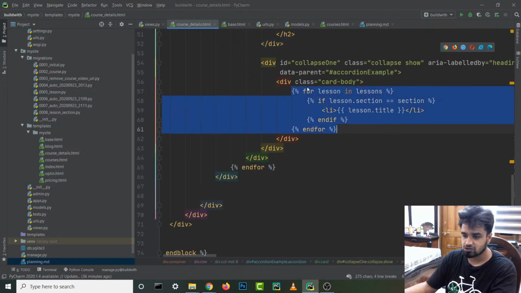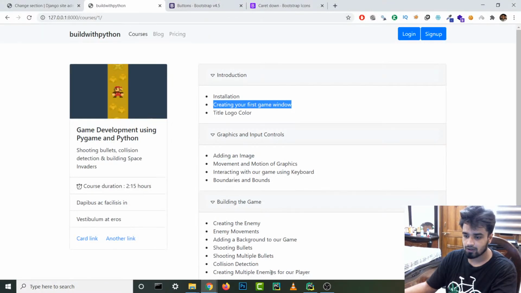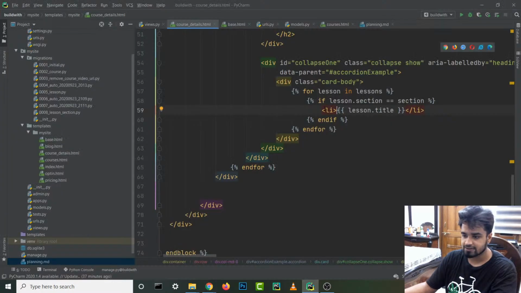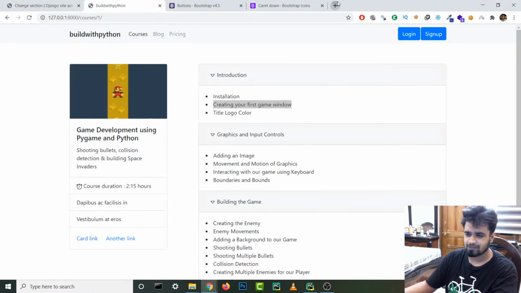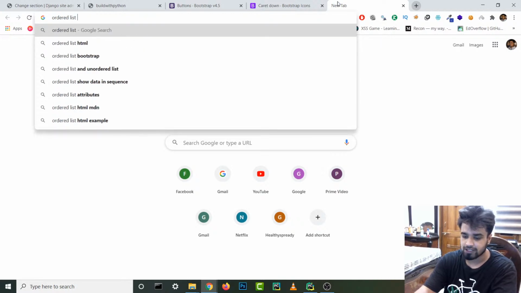So if we can just use the for loop counter as to what count the for loop is on, then we can just add it in front of our lesson. So let's actually check it out. Or we can order, because this is, yeah, we can do that. Or there's something known as an ordered list also, right? Let's actually search for it. Ordered list, HTML.